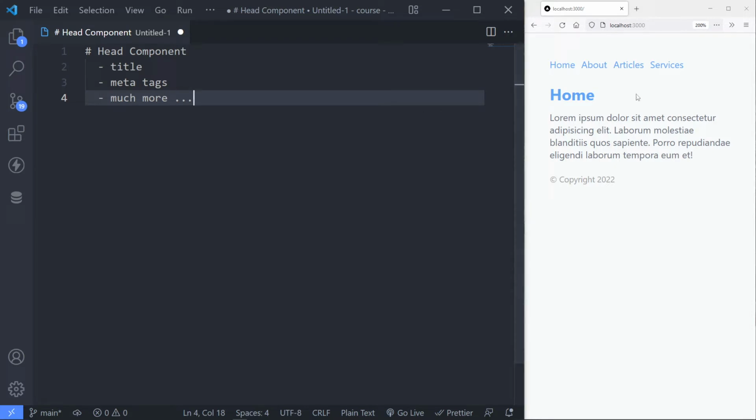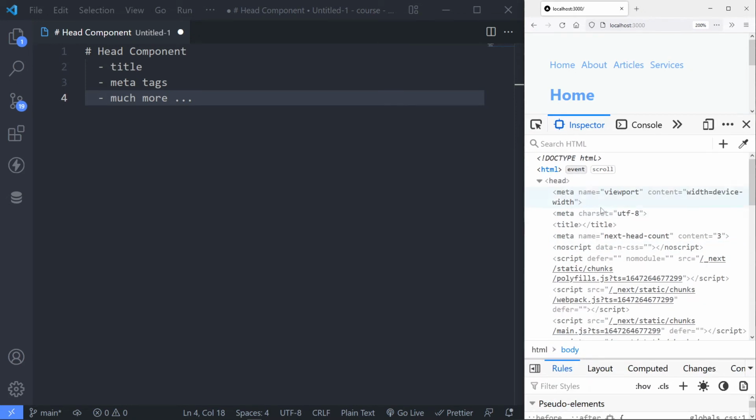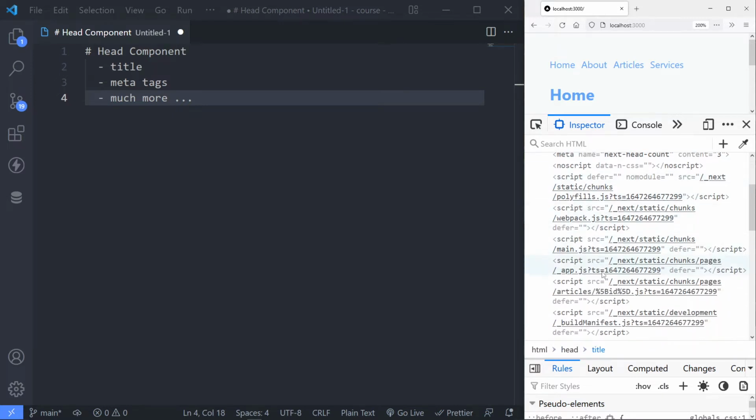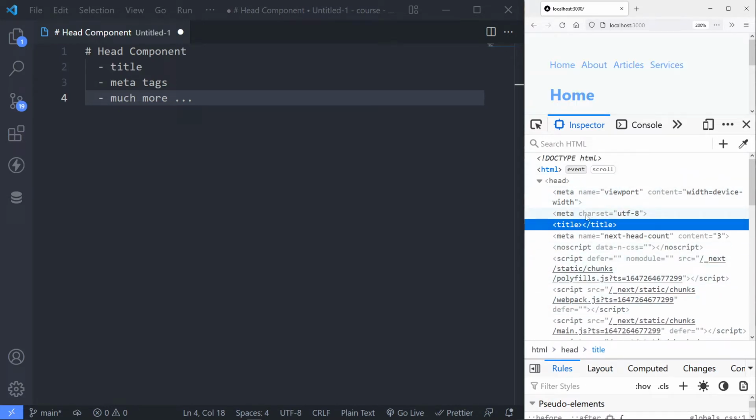So if we go to our app right now, if I press F12 and we go to the head section, you will see the only meta tags that's relevant for us right now is the viewport and the UTF-8. And as you can see, the title is empty. And all the other ones are Next.js related. So how do we add that in Next.js?